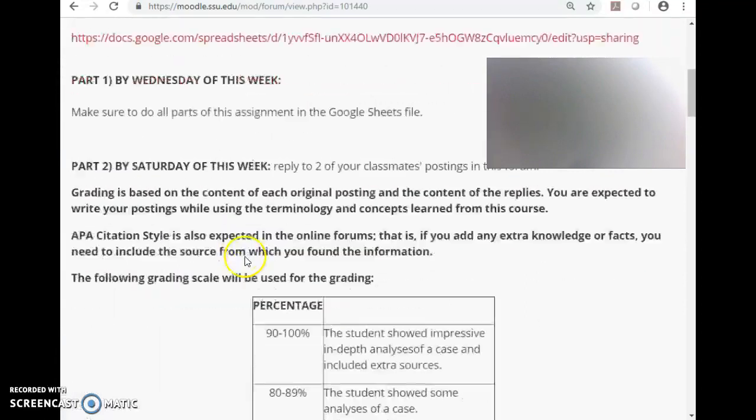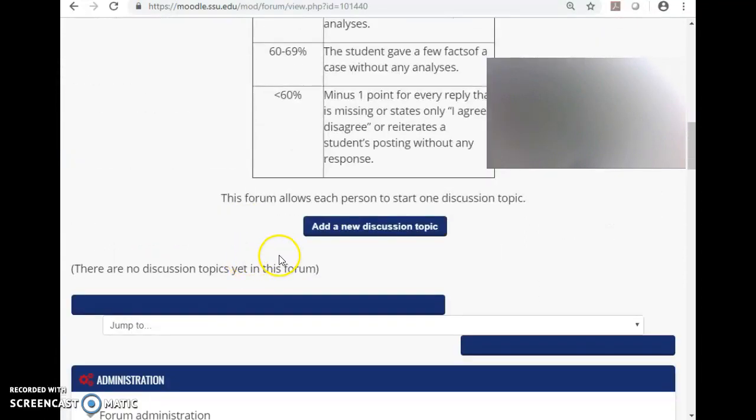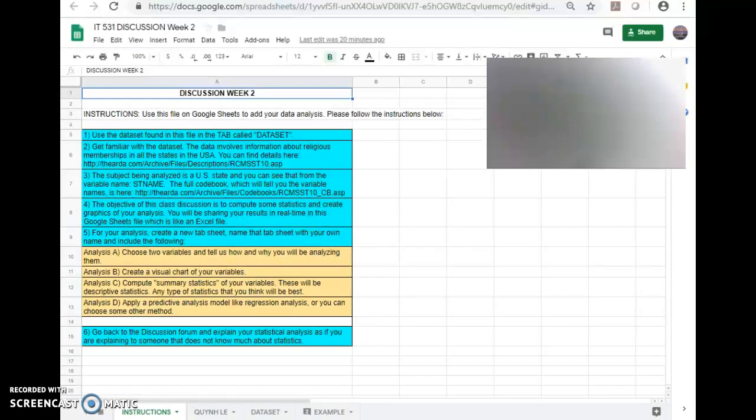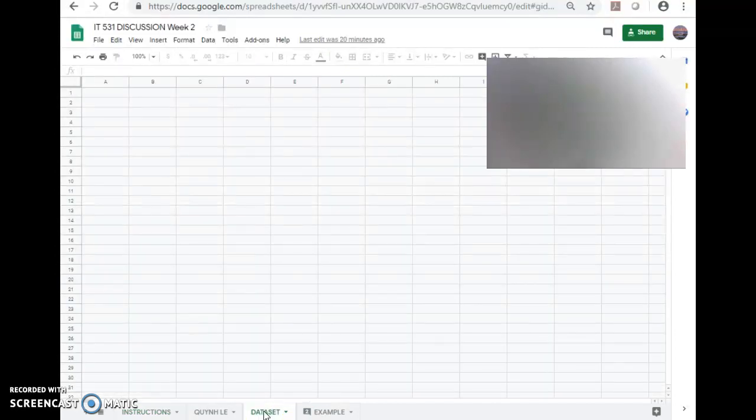So you go back here, and then once you're done with your analysis, you create your posting, and then you let us know what you did, what you think of your analysis, and any other comments you want to give. But going back to Google Sheets, it's basically like an Excel sheet. And the data set that we're going to be working with is right here.